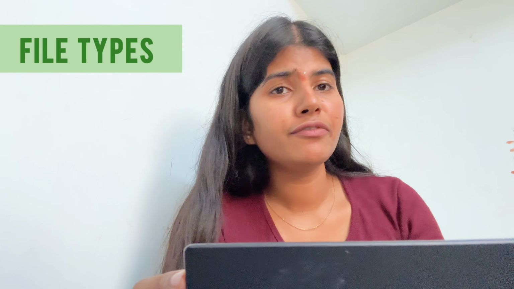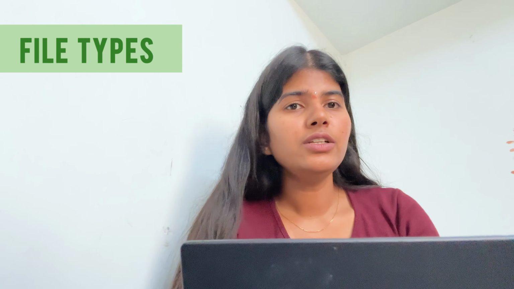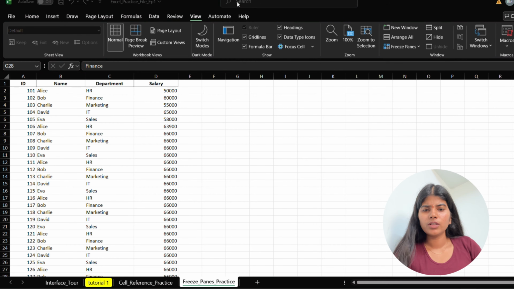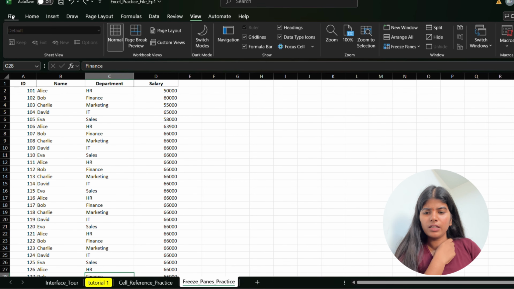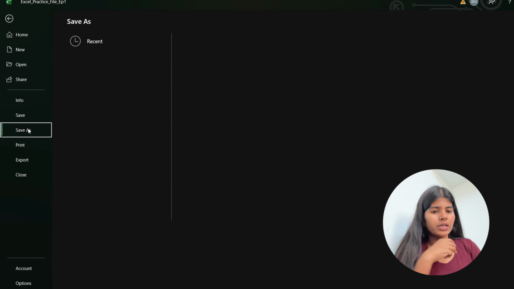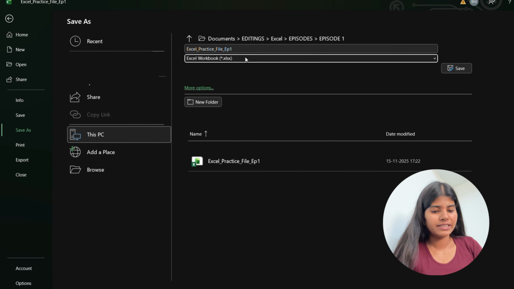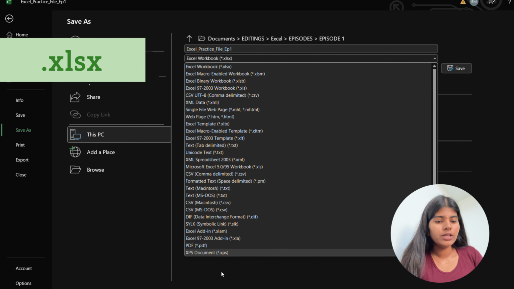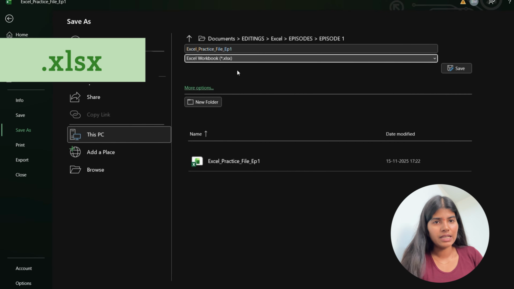Now let's understand different file types in Excel. Excel usually supports many formats, and knowing which one to use can save you a lot of trouble. So you can just go to File, Save As. Okay, so we have got these many file types which are compatible with Excel. And for day-to-day use, we'll be using .xlsx.